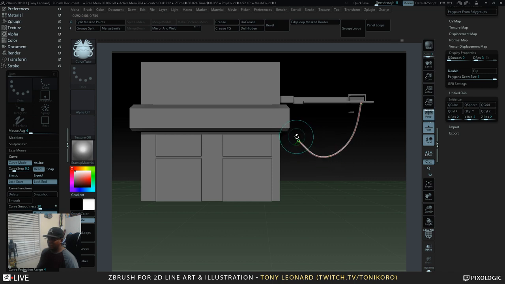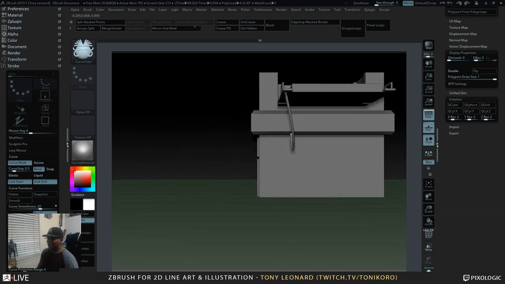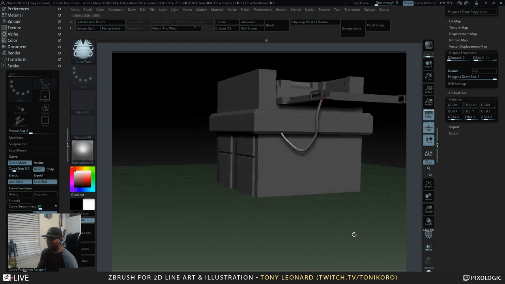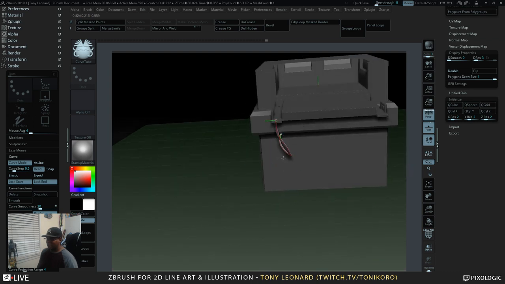Doesn't want to move. It's not going to go that far. I would be surprised. Anyway, we'll just stretch it out that way. There we go. Get this attached right up there. And then maybe tweak the position of it. And you can use it as a cable or something, like a cable detail.